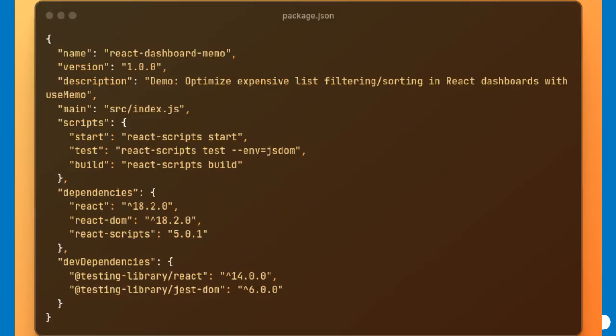This is the project's configuration file, specifying dependencies and build scripts. It uses only React core packages and testing utilities, with no third-party memoization or state management libraries.